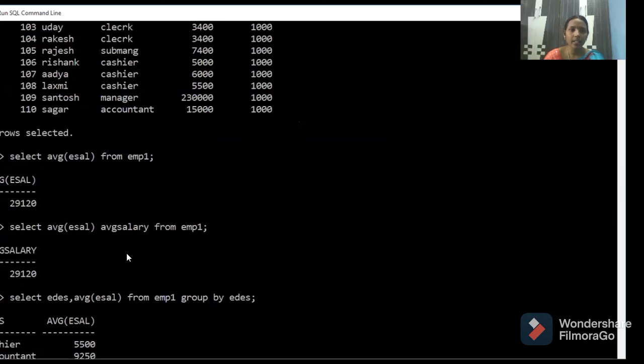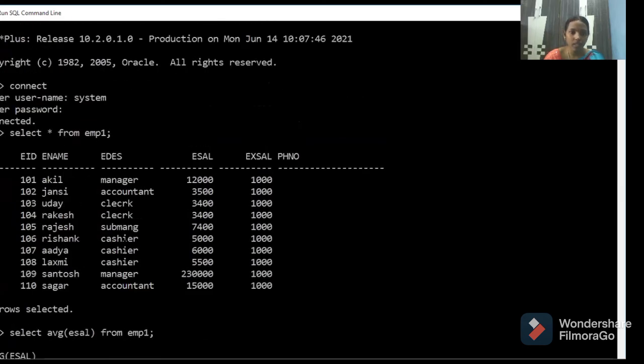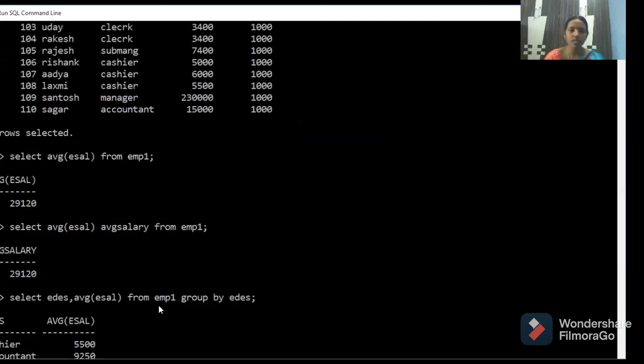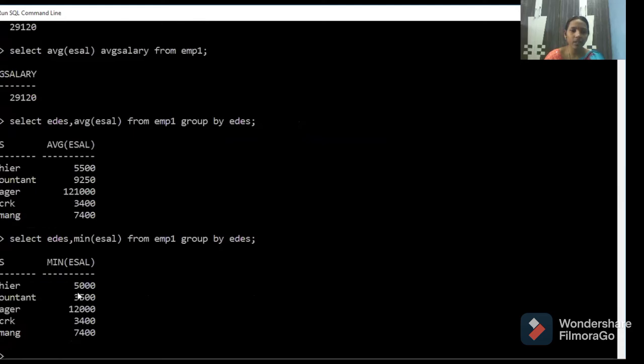Again, look at the cashiers. There are three cashiers. One cashier salary is 5,000, one cashier salary is 6,000, one cashier salary is 5,500. So what is the minimum? The minimum is 5,000. So what are you getting here? 5,000 is the minimum salary getting here. Clear? So clear this? Now.